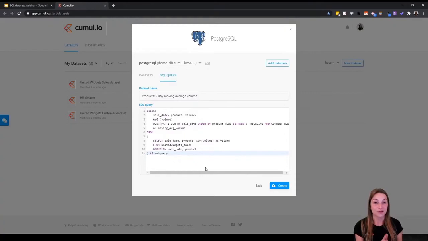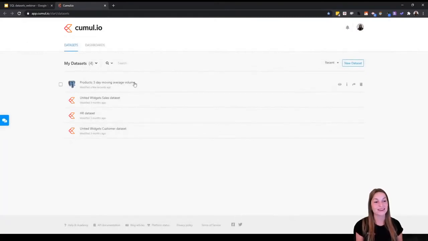Now, if your query is not correct, or if you forgot something, you will get a red message or an error message which will tell you what's wrong. But if it's correct, then you can click on create. And now you see that the new dataset is added in the dataset overview. And just as for the other datasets, you also have the little icons on the right side to share, delete, or go to the details.